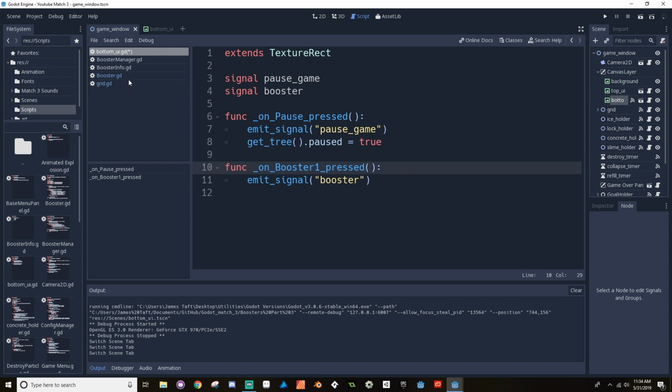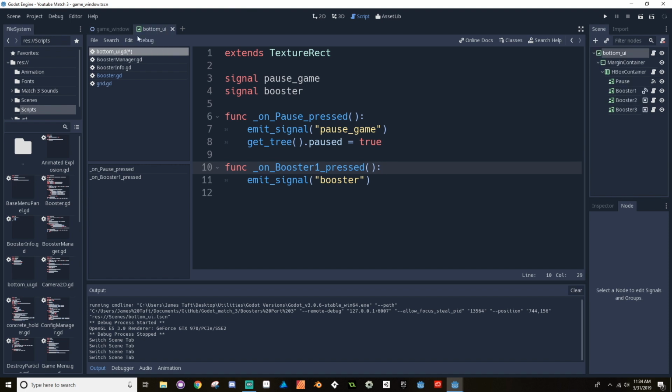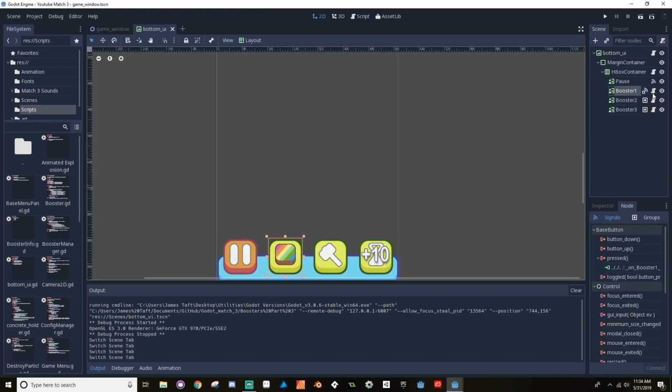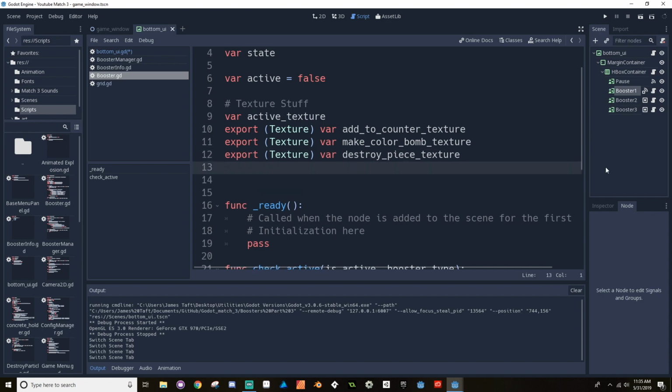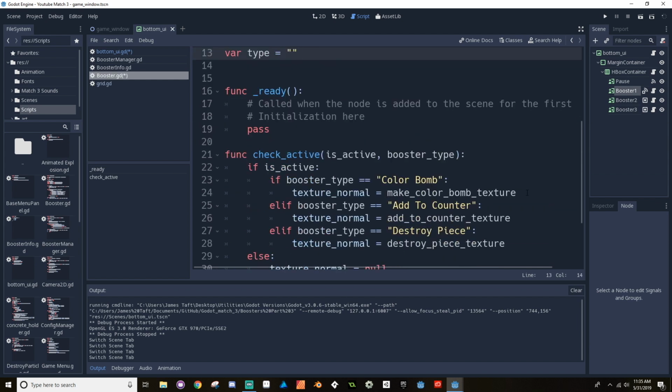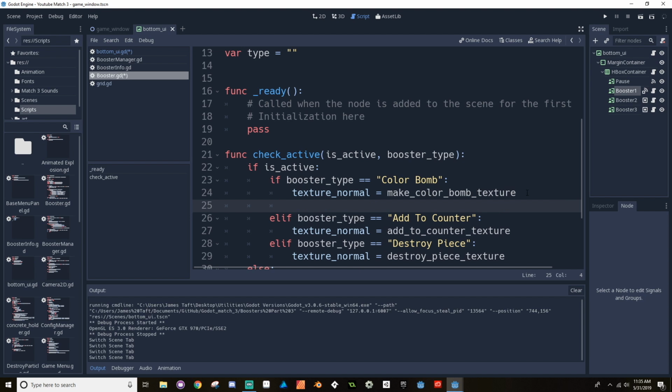So what we're going to do is we're going to go back to our bottom UI scene. I want to look at the booster object. I want to look at its script. I'm going to create another variable here that I'm going to call var type, and I'm going to default it to be an empty string. Now when we set those booster types, if it's a color bomb, I'm going to set type to color bomb.